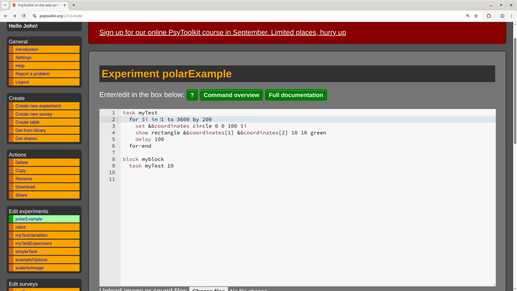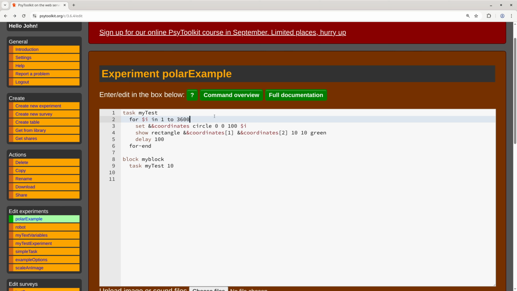So in this case, if I wouldn't have this by 200, I would cycle through the values of 1 to 3600. But sometimes you can say, well, I don't want every value, say by steps of 100. So then you go 100, 200, 300, all the way to 3600.